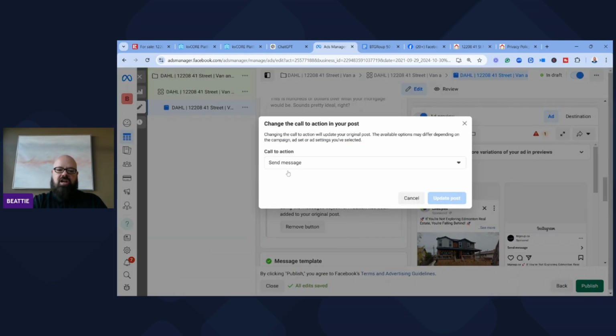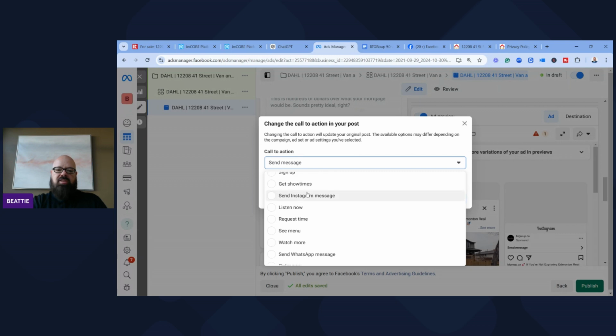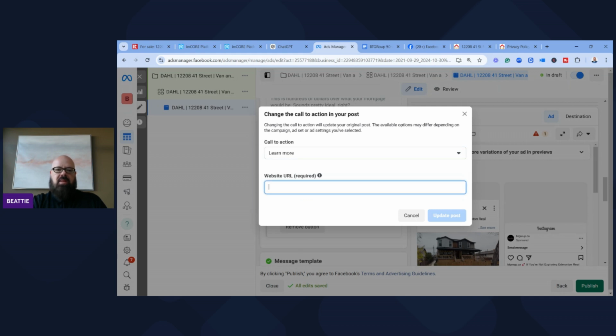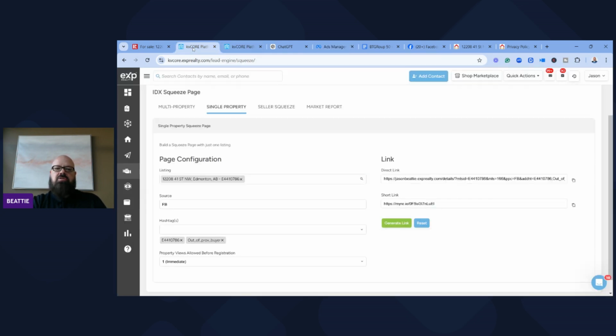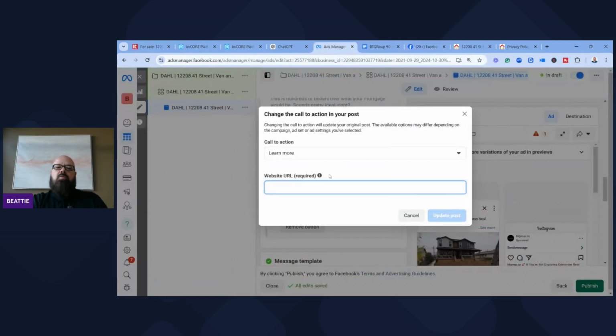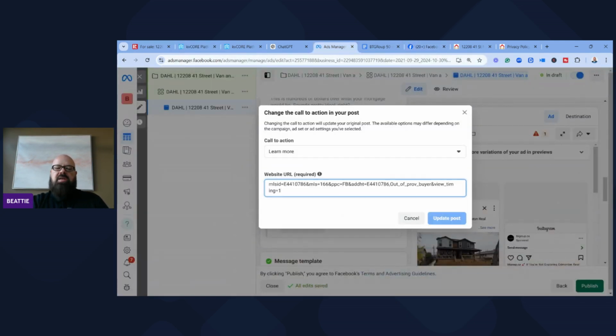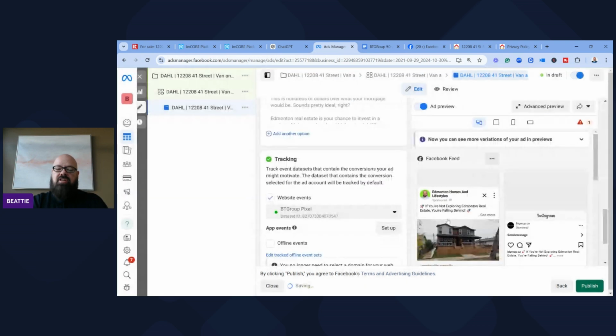Call to action, we want to change that. We want it to be learn more. We don't want them to message. Where's learn more? Down here. Now this is where we want to use the squeeze page because where were we? Facebook ads. We want to use the squeeze page because the squeeze page says we want you to register right away. Okay, we don't want you to get the information and not sign up. Okay, we're not going to give you the info for free.